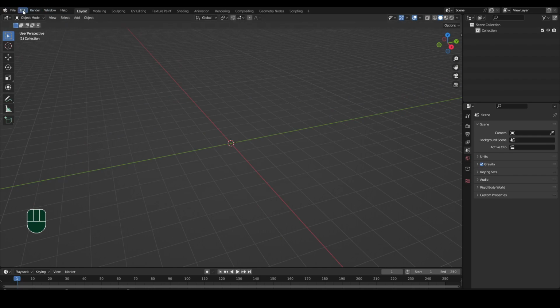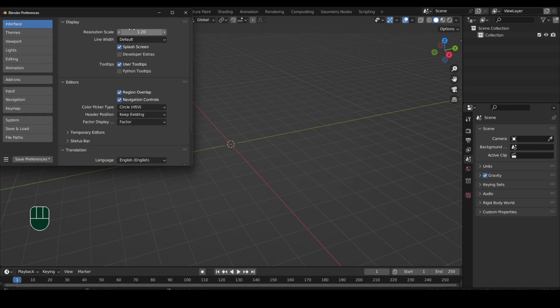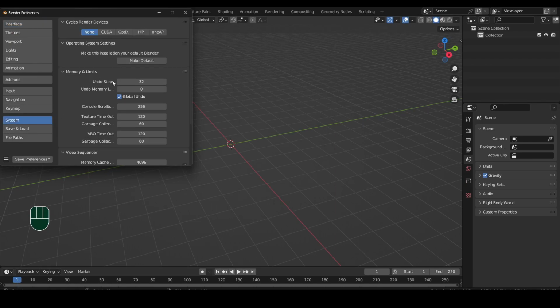Now head over to Edit menu in top left and select Preferences. Here under Interface, I'll increase the resolution a little bit to 1.2. Then in the System tab, set the undo steps to a high value. 256 is the maximum. Now you'll be able to use the undo function 256 times.